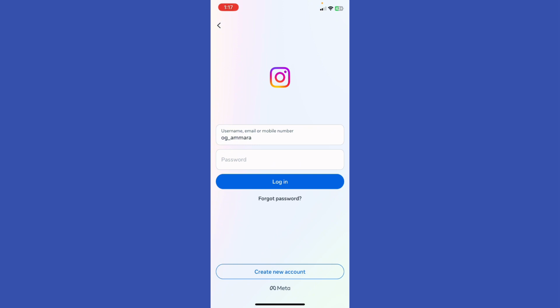In some cases they might ask you for confirmation that that's you who are trying to log in through your email or something like that to your old phone. Just confirm that you are using that another device, and it is you who is trying to log in to your Instagram account from another phone.